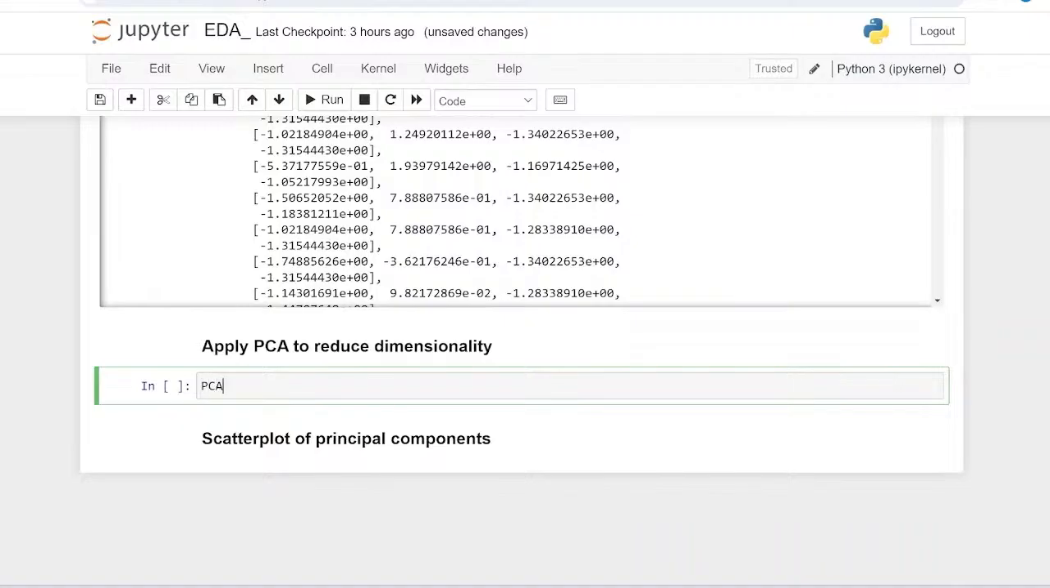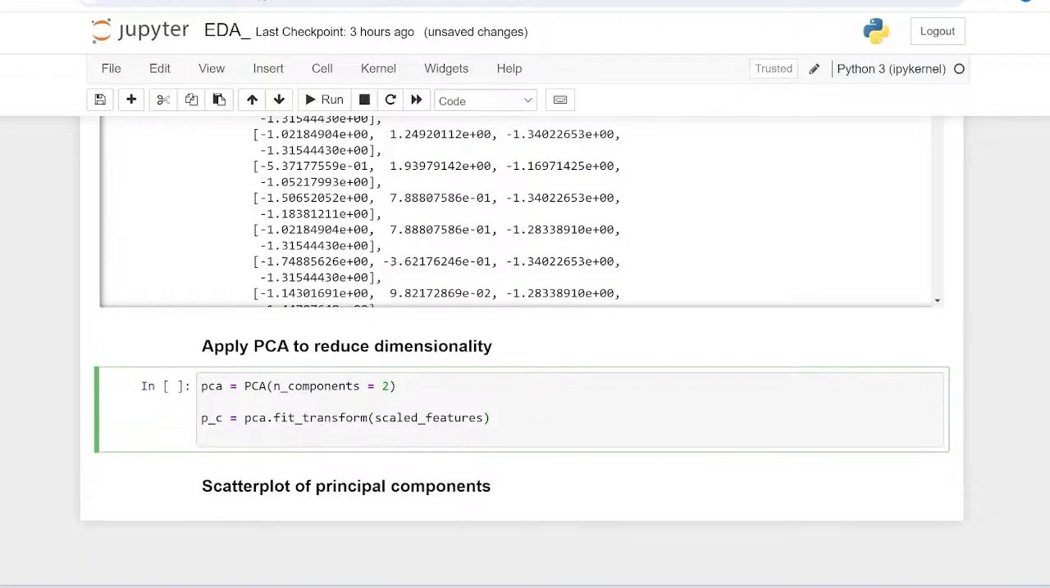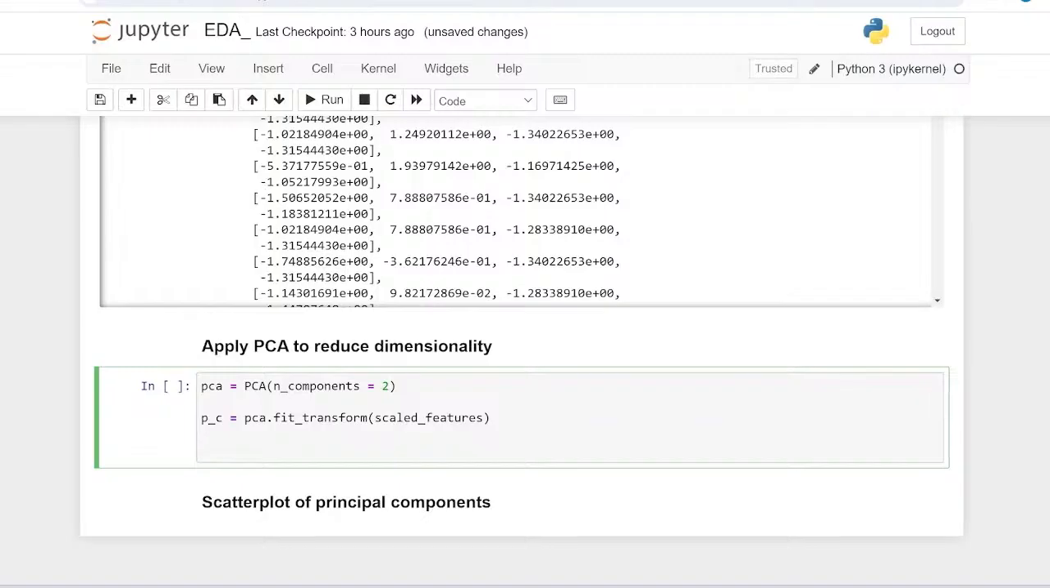PCA does an orthogonal rotation so that I could reduce the components to fewer components. So the 4 components, I aspire to reduce to 2 different components. Now let's see. PCA dot fit underscore transform of the scaled features. These are the principal components. I'm calling this P underscore C. Okay, now let's run it.